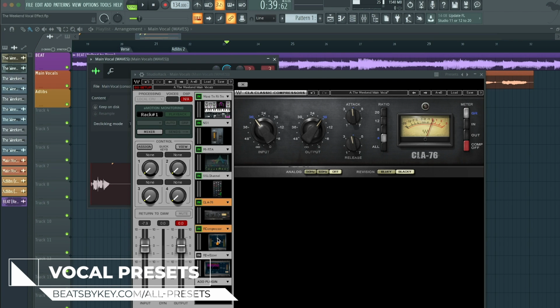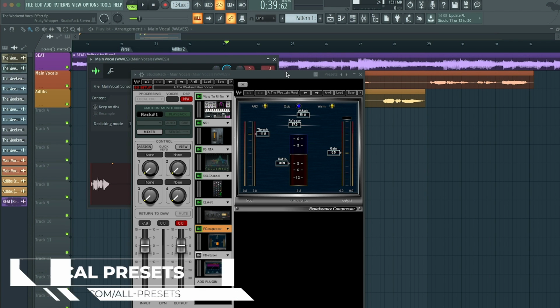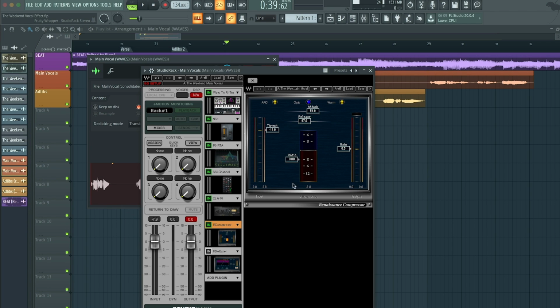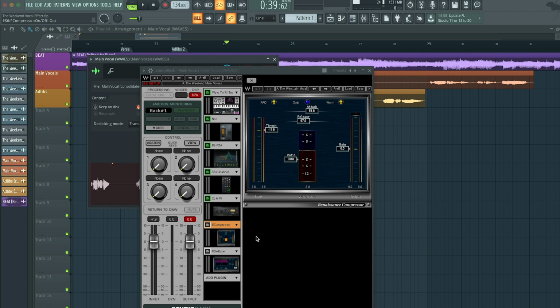All right, moving on, we are going to be using another compressor. I use this compressor to get back the tonality in the vocals. This is just to make the vocals a little bit warmer. So I'm going to press play, and that way you can hear what it sounds like all together.